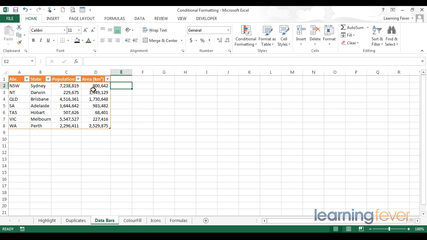Let's say within these very large numbers here, I want some sort of indication of which ones are the higher. Not only that, but I want a bit of a trend. I want to be able to visually see which of the numbers are bigger and by how much.